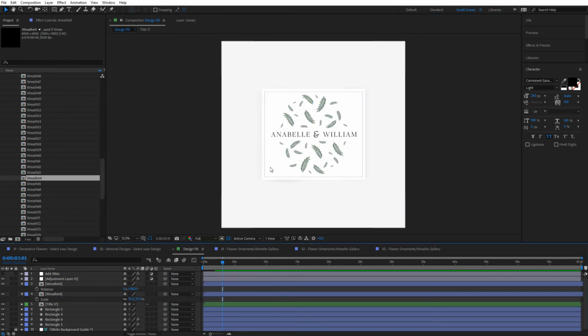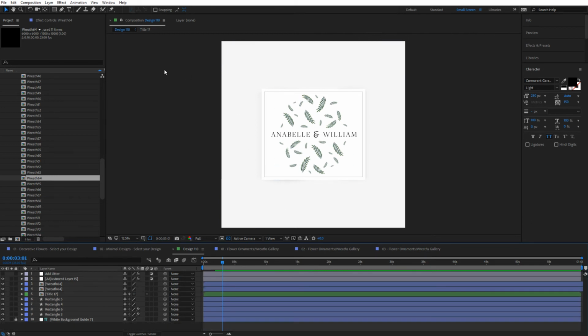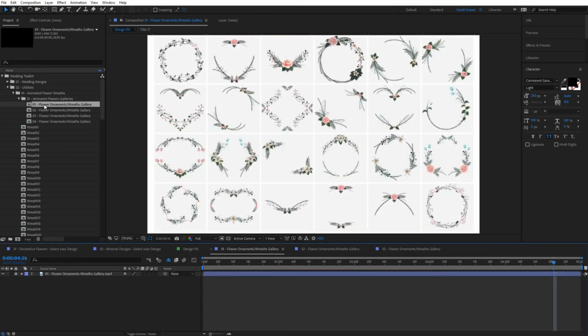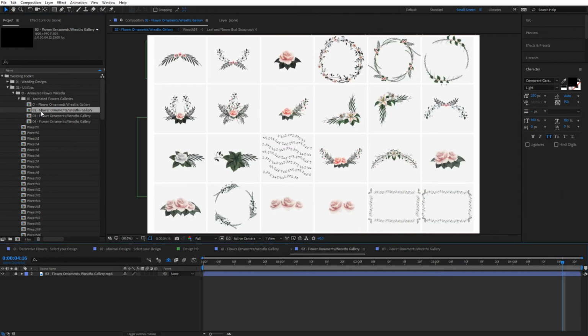So it's looking good already, and let's see what else we can add. I would like to add maybe a flower in here and maybe some flowers on the edges in here. So let's see what we have in here. Let's go to galleries, and I'm not seeing any specific one here that I would like to use. So let's see what else we have.